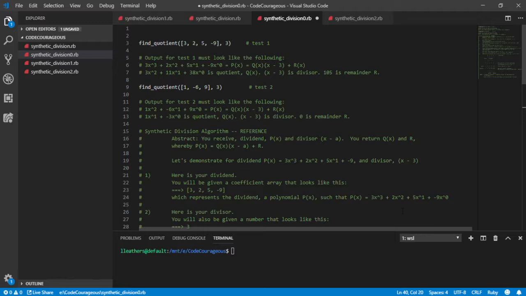Now, without further ado, I made this problem within the last few days, and I tested it out on myself. Specifically, it is synthetic division. You're not going to be asked to come up with the algorithm. I'm going to give that to you.